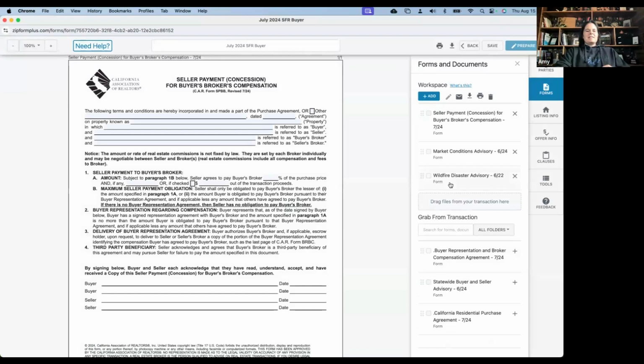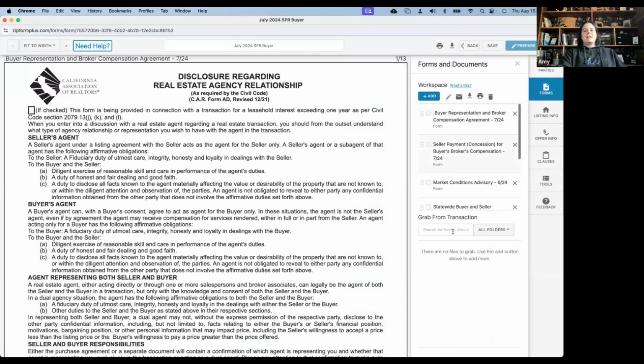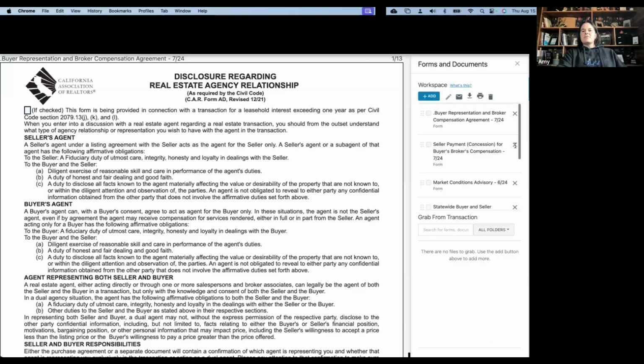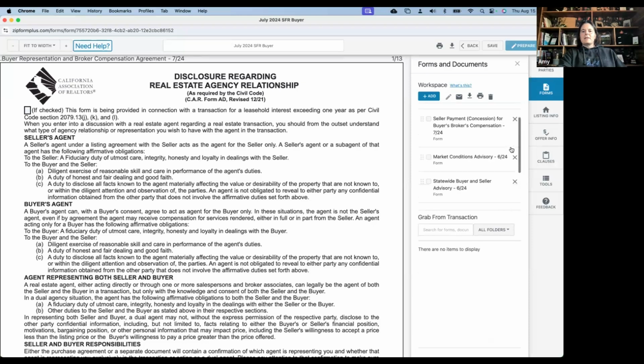The nice thing about this is if I forgot to check all the boxes and I only clicked on that buyer representation agreement, like it looks like, oh, there it goes. It added, I could grab additional files from the transaction. So just for kicks, let's kick off this. It's loading. As soon as it is done loading, I'll kick one out.